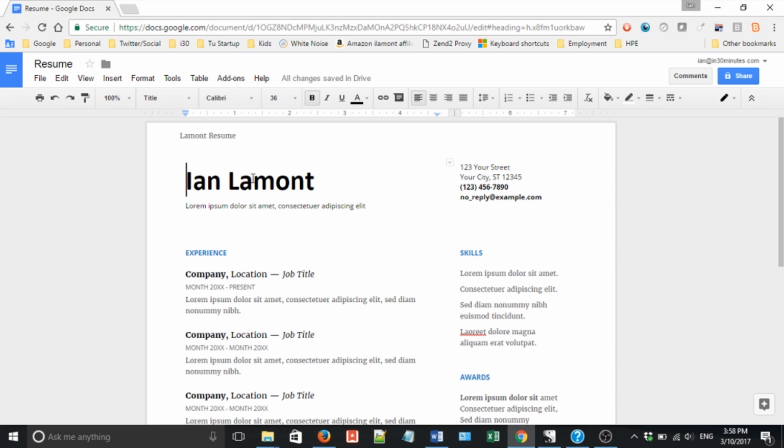And then Google Docs also has this offline work mode that you can activate. It's a little bit complicated to do. I outline it in the book, Google Drive and Docs in 30 Minutes, how to get that set up. Microsoft Word Online currently does not have any such ability to do that.